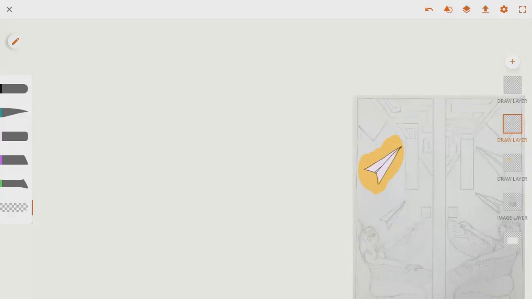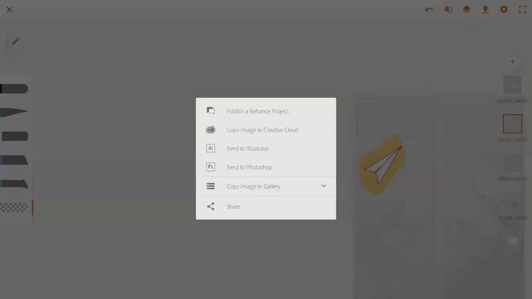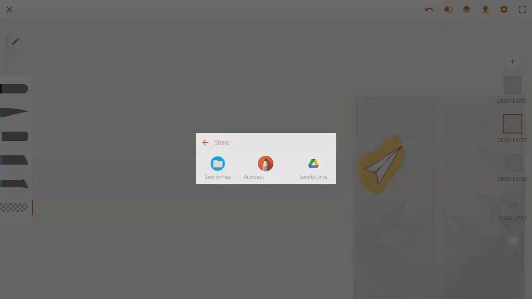When I'm ready to share my file, I just go to the up arrow here, and I can share it. I can send it to save it to Drive, and that's what I would like you guys to do. Make sure you save it to Drive.